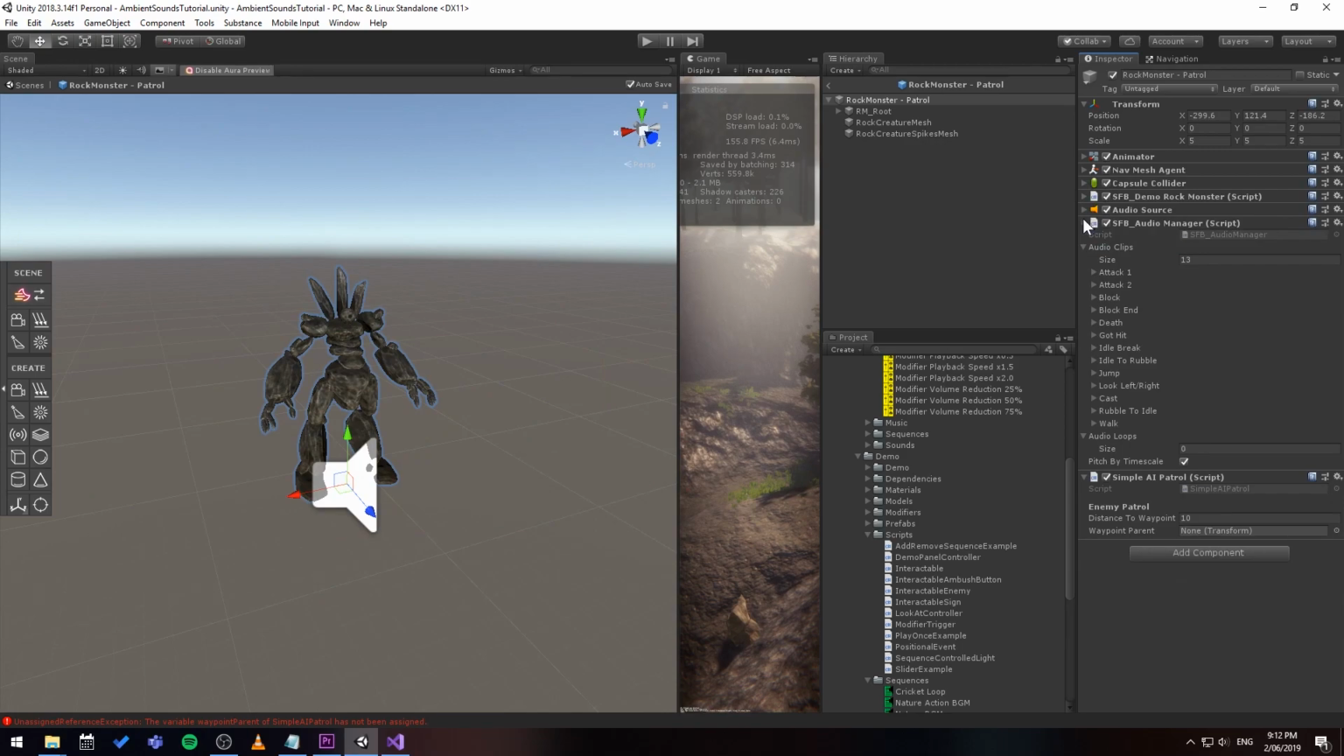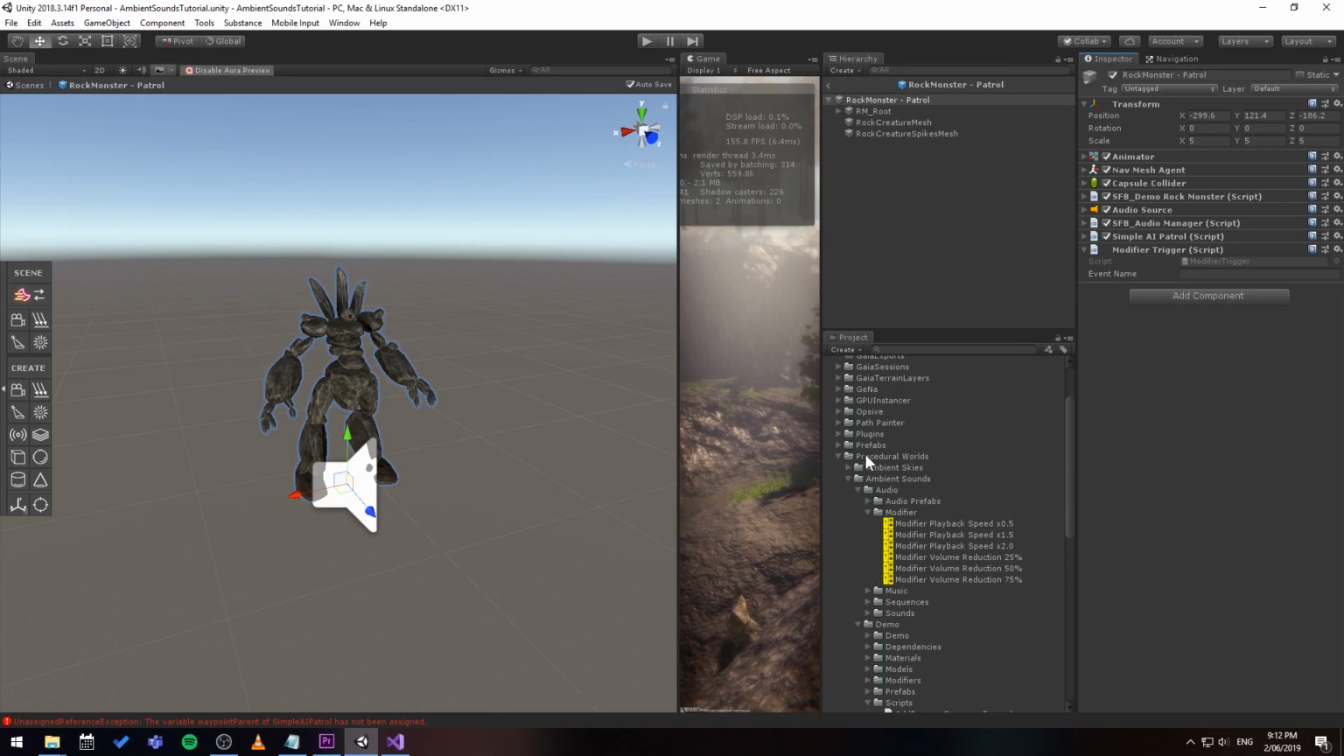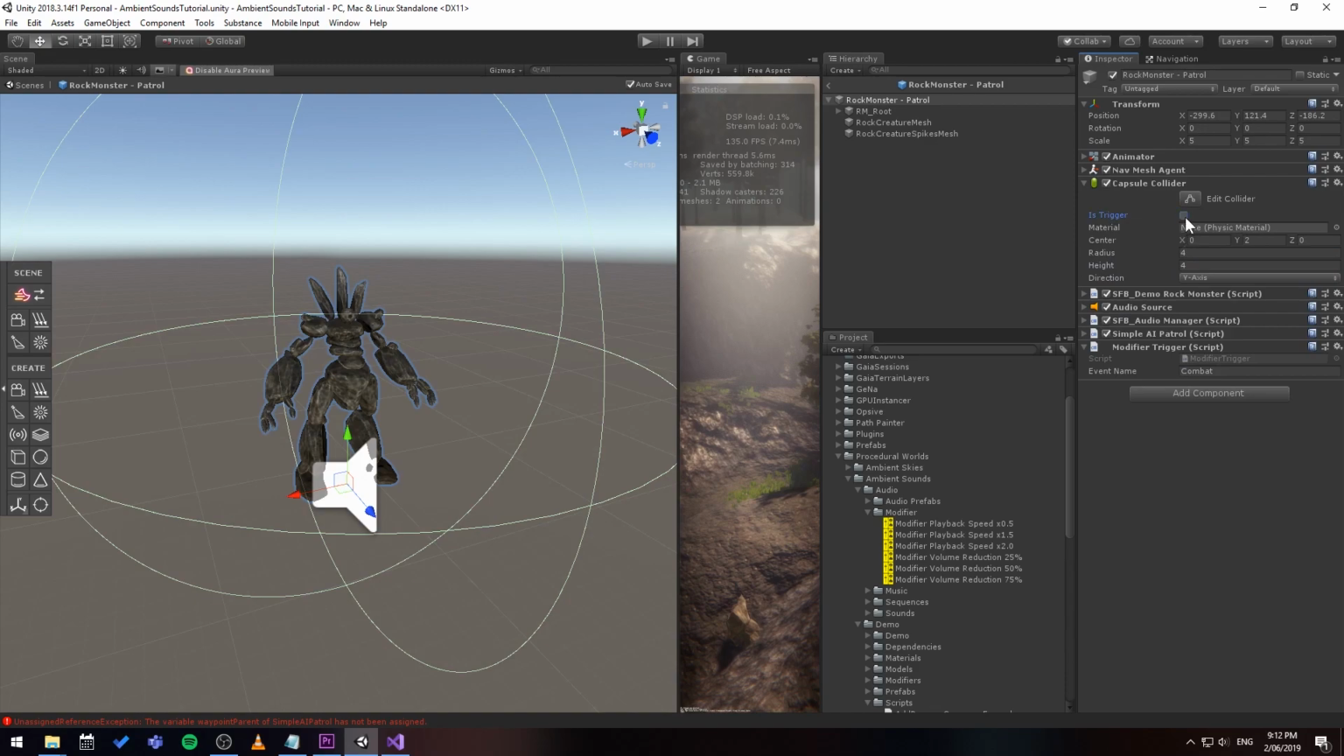The next thing I'm going to do is attach that script, which is called modifier trigger. It's inside of the demo of Ambient Sounds. The event name is called combat. So I'm going to fire off combat when something enters that trigger. So I'll make it a trigger. Actually, if it's a trigger, it also needs to have a rigid body, which I'll make kinematic because I don't want this to be modified by anything.